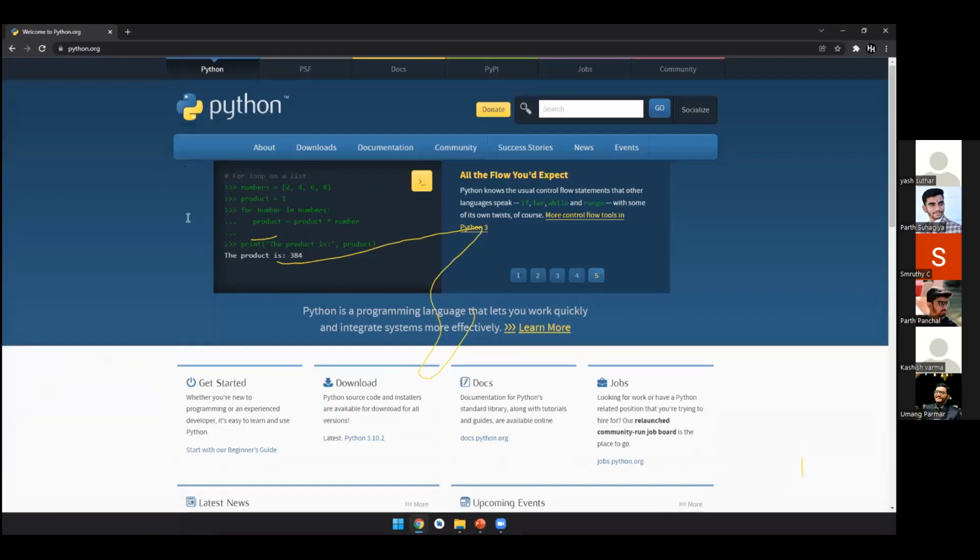So how do we install Python in our own system? First of all, python.org is the official website from where you can download and install Python's IDLE, which stands for Integrated Development and Learning Environment. It provides us all the tools and easy-to-install libraries through which we can easily execute and make scripts or do programming in the Python language.